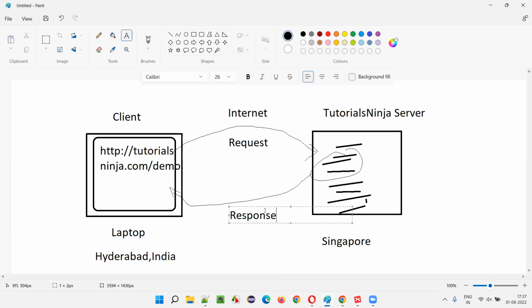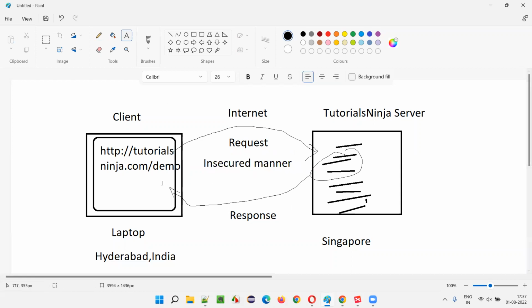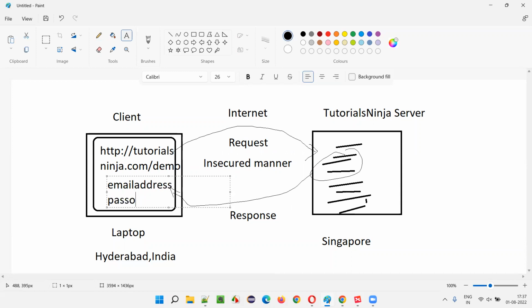This request and response in the case of HTTP happen in an insecure manner, or in a secured manner. Let's say you entered a username, email address, and password in order to log into the application. Here, the password is a sensitive thing that no other person should know other than the particular user who is trying to log in. For example, this password is 12345.